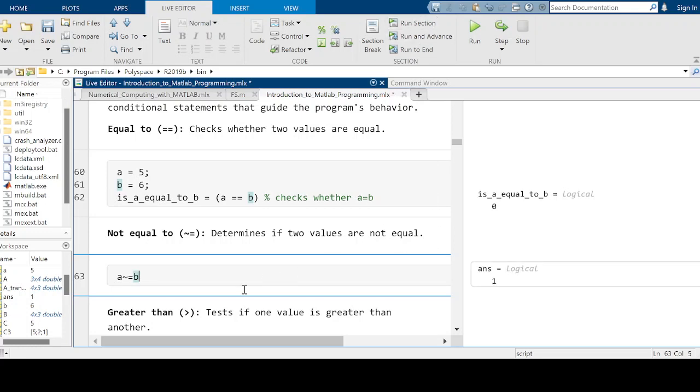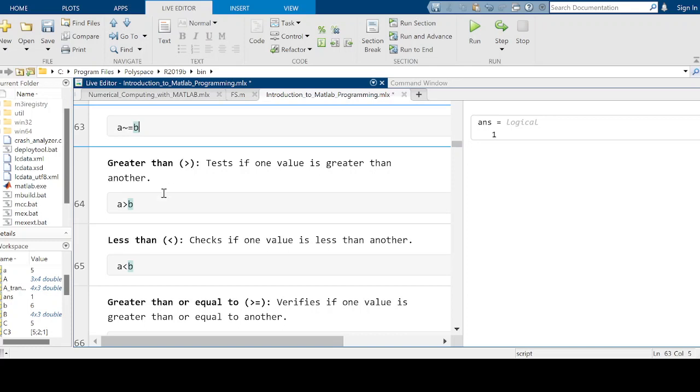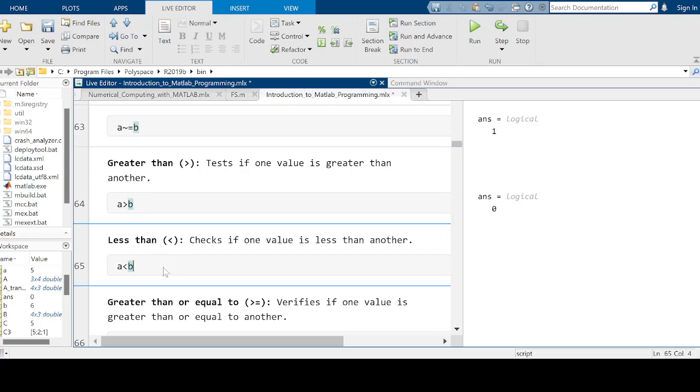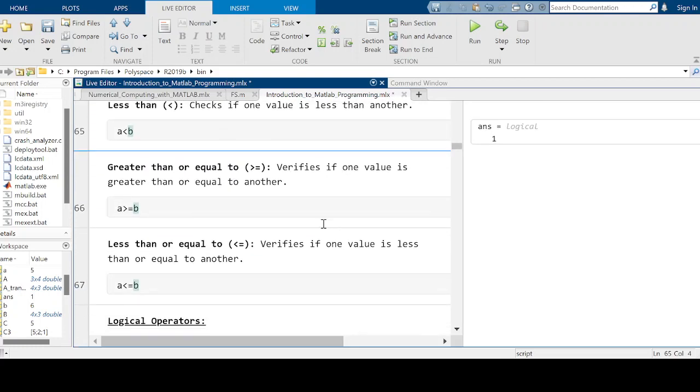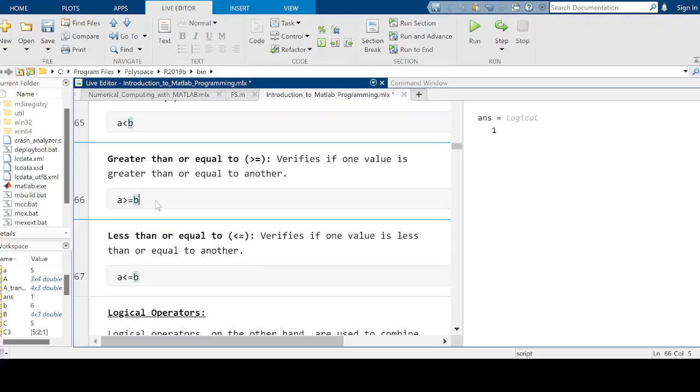It's a true statement. We have the greater than, which basically uses the greater than sign. This one checks whether A is greater than B. So that one is a false statement, because we know A is 5 and B is 6. So A is not greater than B. A less than B checks whether A is less than B. So this will be a true statement in this particular example. Then we have the greater than or equals to. We write greater than or equals to, and this should give us a false statement. Less than or equals to is a true statement in this example.